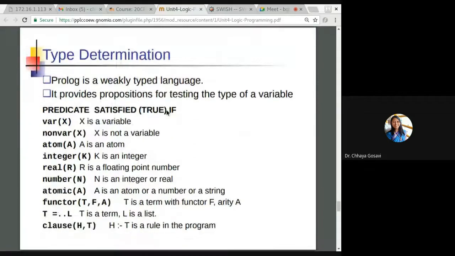Now about data types in Prolog. Prolog is a weakly typed language. What is the meaning of weakly typed language? We discussed that Java is a strongly typed language. C++, they are weakly typed languages. What is the meaning of weakly and strongly typed?